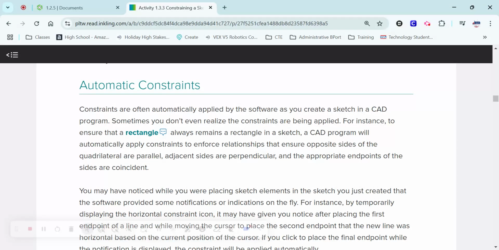Automatic constraints are constraints that are created anytime you create a shape, a geometric sketch, within a CAD program. It doesn't matter if you're working with Onshape, Fusion 360, Inventor, or the various other CAD programs. These instructions are trying to get you to understand that anytime you're creating an object or a model, it's going to automatically create certain constraints. So, let's take a look at this information.